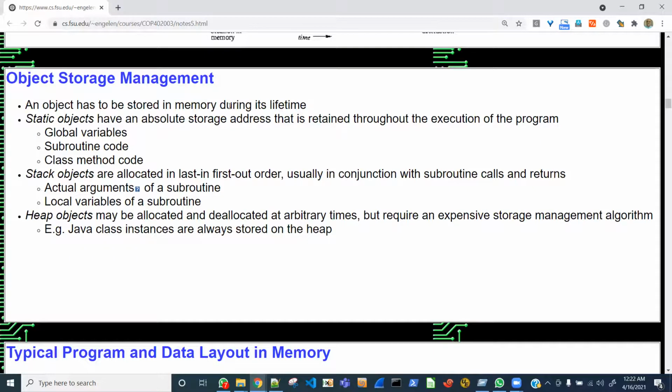All right, so object storage management. An object has to be stored in memory, of course. Where else would it be stored? Static objects have an absolute storage address that is retained throughout the execution of the program. That is important to know. So they are global variables. They could be subroutine code. There could be class method code. And this happens in C and C++ often.